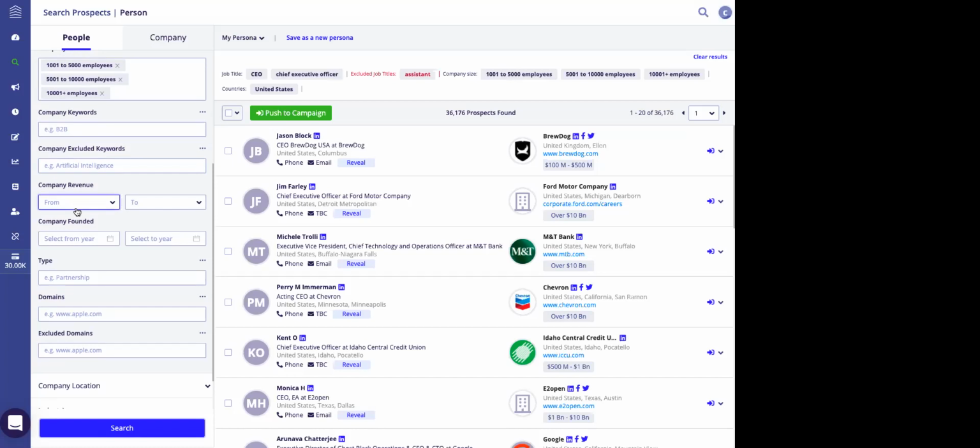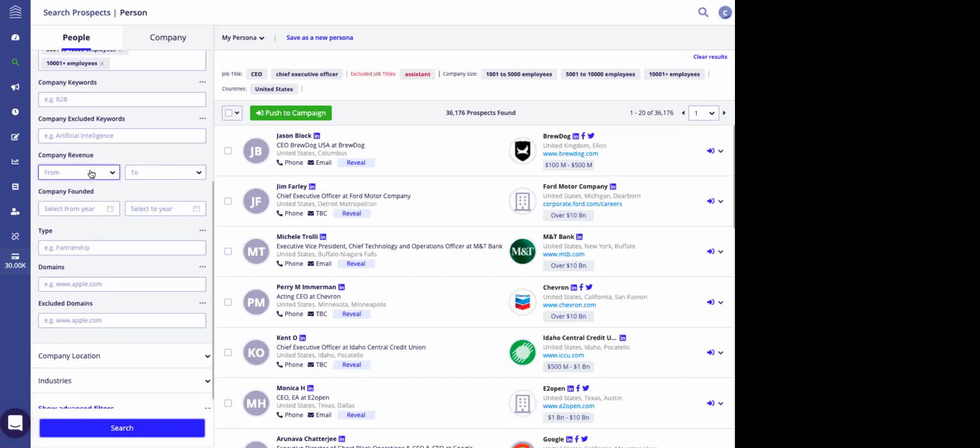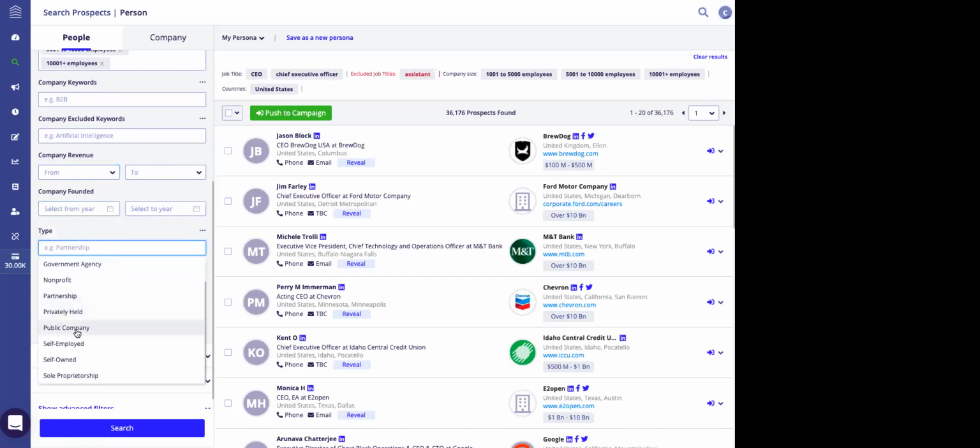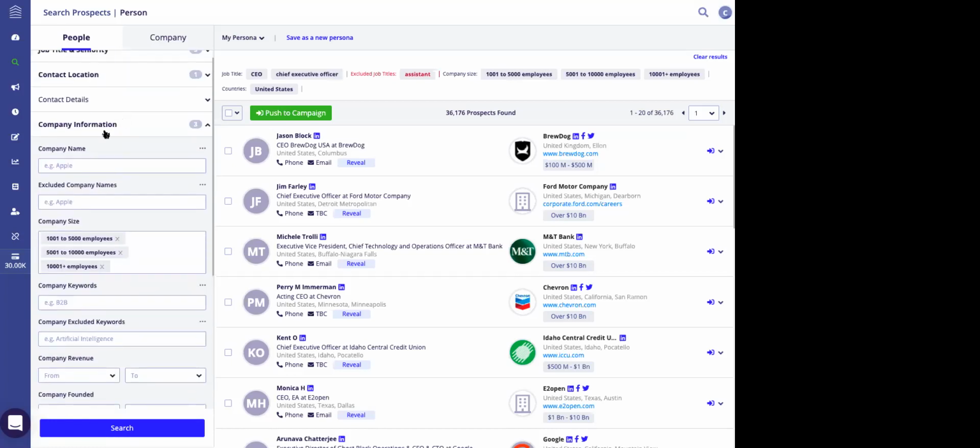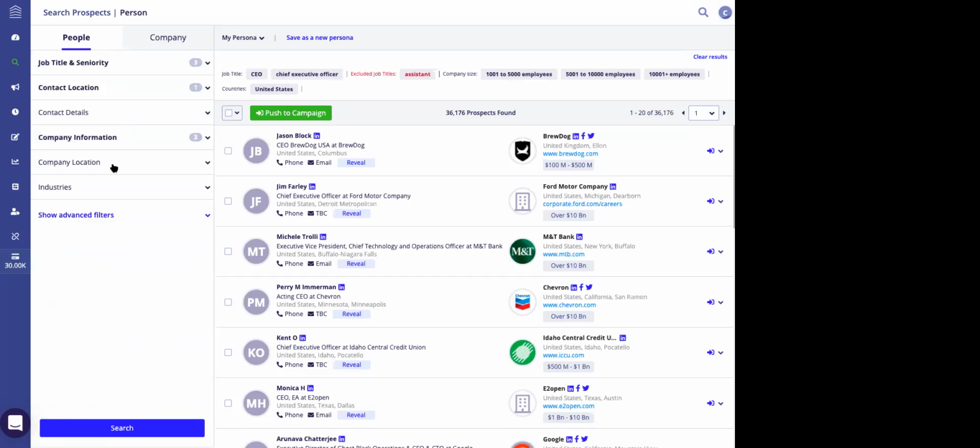You're also able to search through company revenue. This will always be in dollars. Company year founded from and to, and what company types you're looking for as well. Perfect. So next we've got company location.